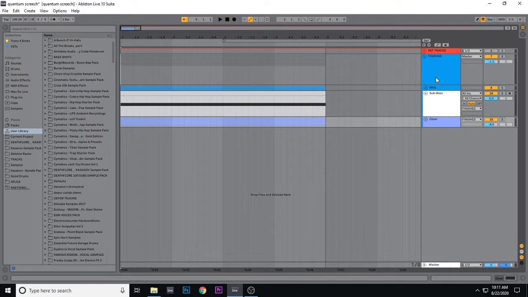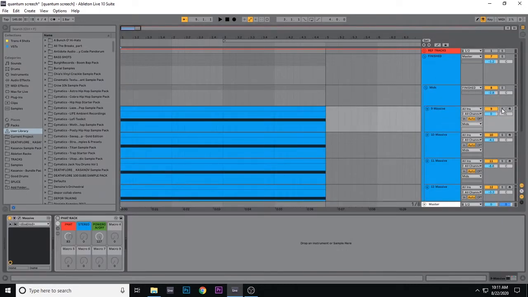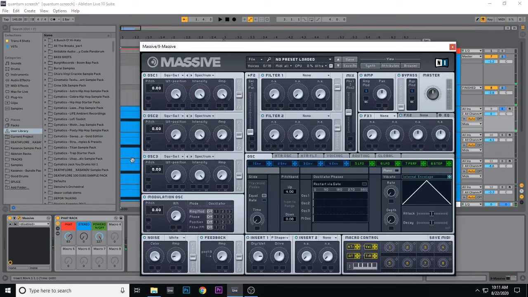Alright, so first I'm going to start with the mids group. So the first bass we have here sounds like this. And with the fat rec on. There's a big difference without the fat rec. It adds a lot of thickness to it.